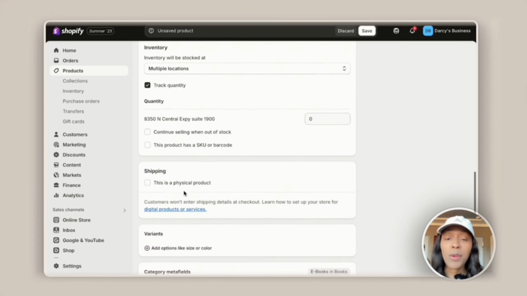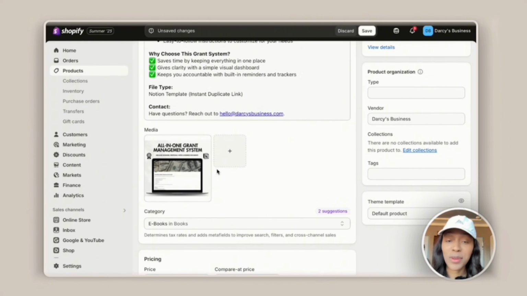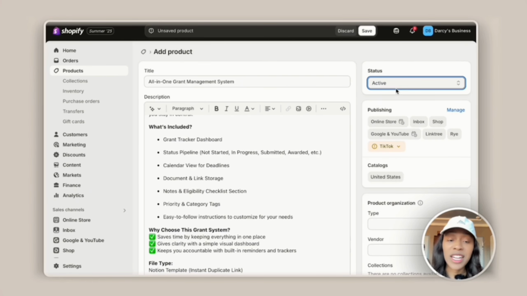Scrolling further down, we want to make sure under the shipping category that a physical product is not selected, as this is a digital product. And so we don't want to add in another step of customers entering in shipping details if they don't need to. You also want to upload your product images here. And so once everything looks good, I'm going to change the status of the digital product from draft to active, and then I'm going to select save.